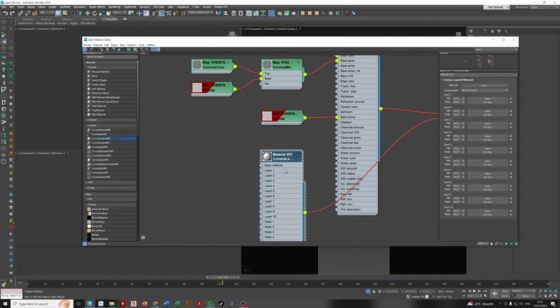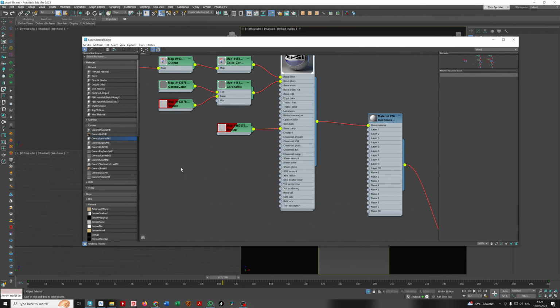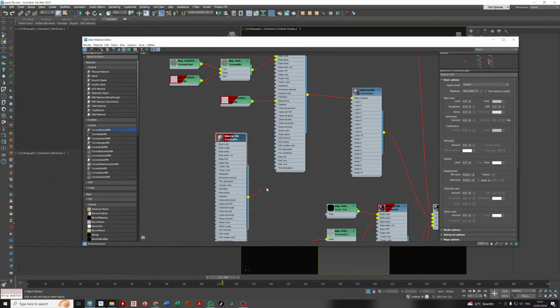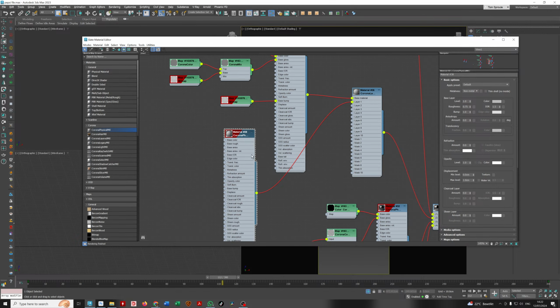So this, I can just change this. Oh, I did a layered material. Oops. Into a layered material. That's great. How to really mess up Max. If you're not careful, you get a layered material in a layered material. You can do it by accident quite easily sometimes.